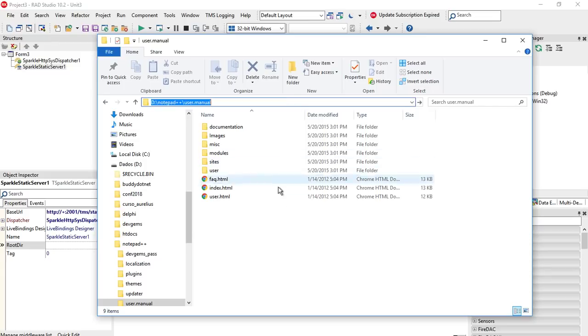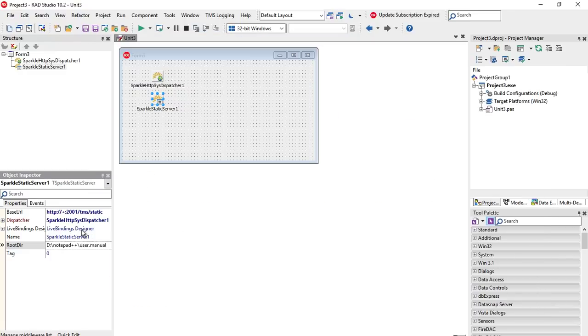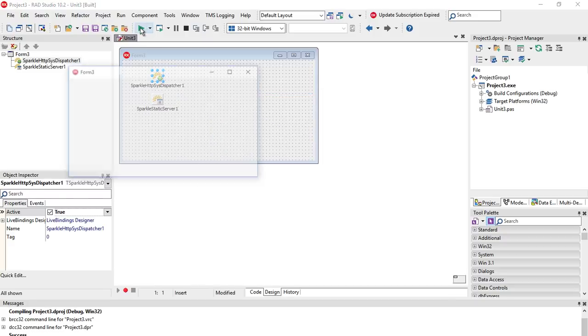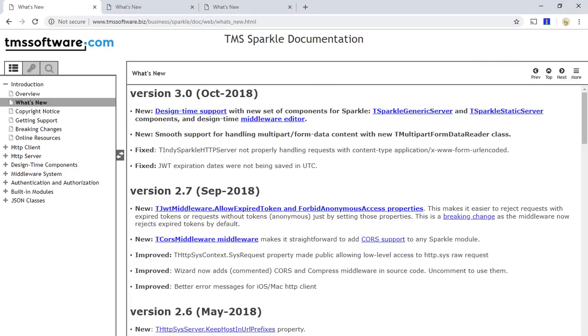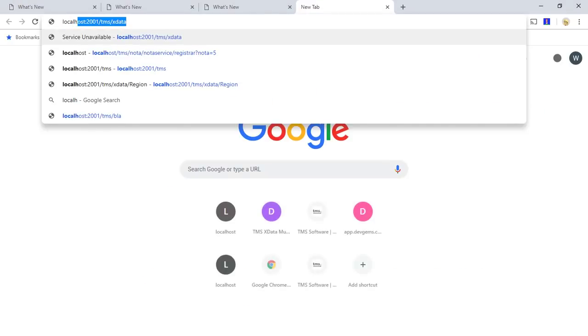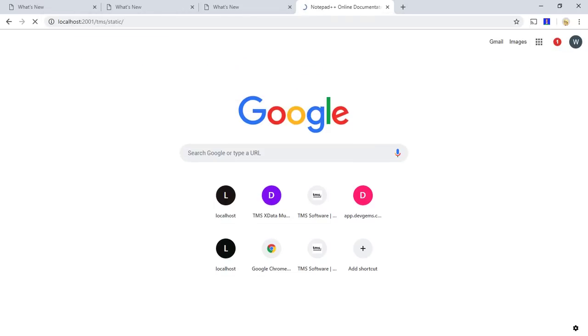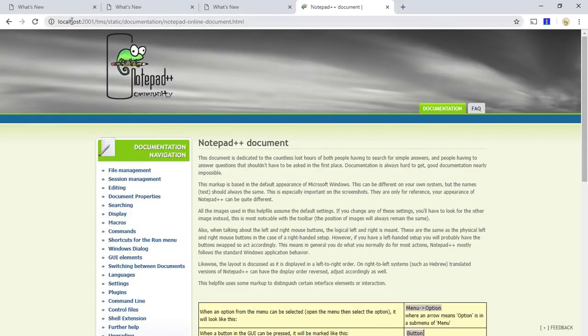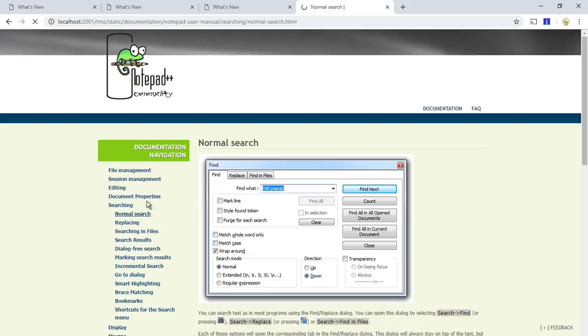So, for example, I have this Notepad++ folder, which has some files, the documentation here, just like a website. If I put the root folder there, set active to true for the dispatcher and run the application, it will serve those files in that folder. If I put the address here, tms/static, it's now serving the files, just like a web server. It's serving the static files from that Notepad++ folder.